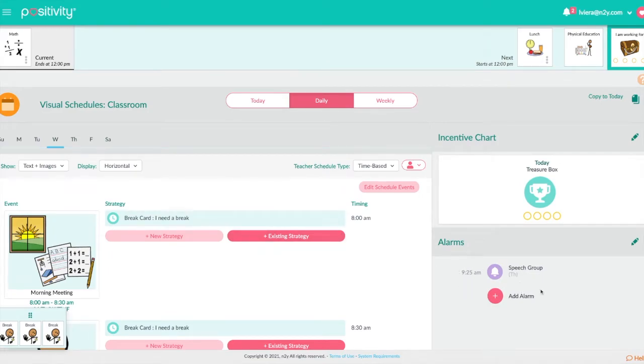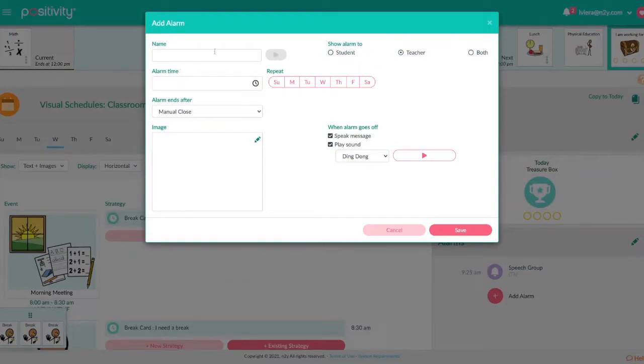And I have right here another alarm set for 9:25 a.m. on Thursdays for my speech therapy group. I'm going to show you how to add that. We're going to add alarm. We can type in the title here. So we'll just go with speech group. We'll say that it is at 9:25 a.m. on Tuesdays, and manual close, it's just going to alert me.